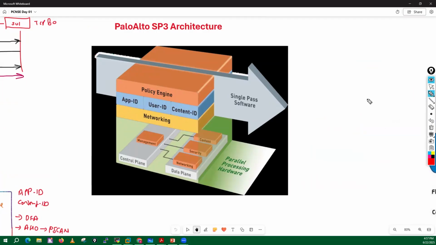Here basically if you will see, this is the Palo Alto Firewall hardware basically. So in Palo Alto Firewall we have two components. We have a management plane, which is also known as control plane, and we have a data plane. Those are the two hardware level segregations. Means management plane is separate and your data plane is separate.